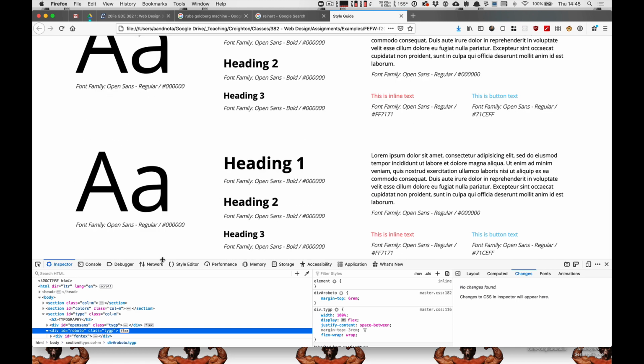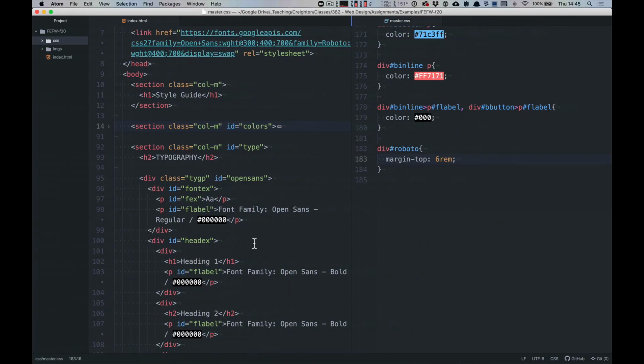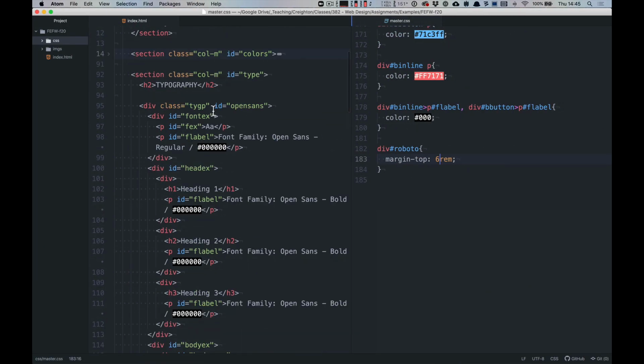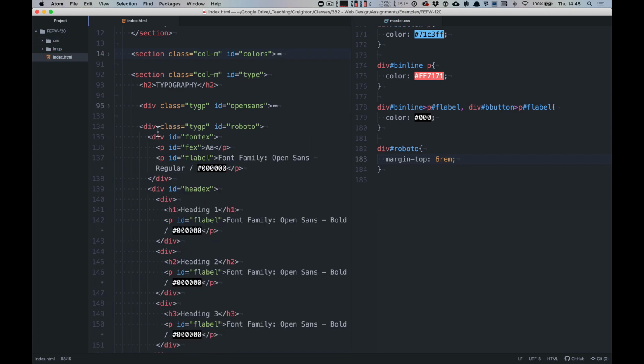Yeah, that's pretty good. You do need to change your labels. Like my labels are the same. These should say Roboto. So I'm going to close my Open Sans group, come into my Roboto one, and just change that one. So here's a trick.